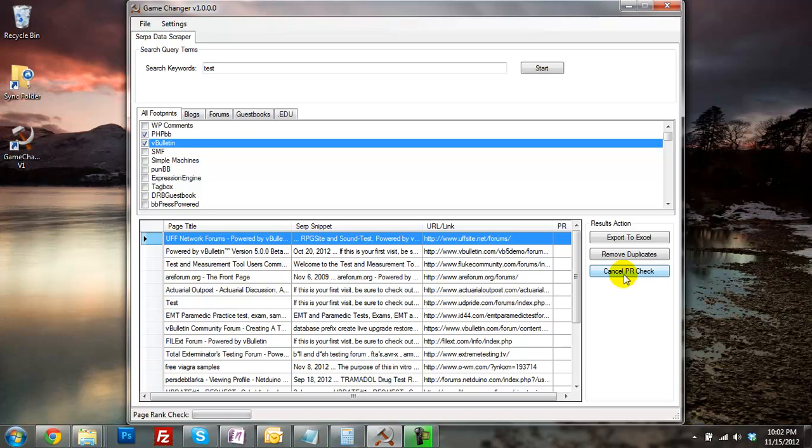Now, remember what I said, that it paces itself. So this process actually takes a minute to do. It may take a couple minutes to go through and get all the page ranks because it's doing them on a paced basis. So I'm going to pause the video for a moment and then come back when it's done. Alright, so now it's done checking all the page ranks.